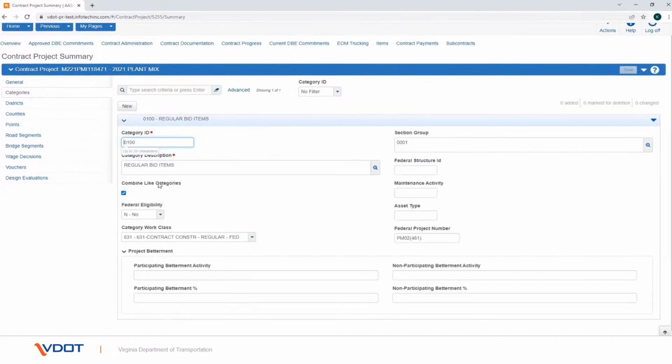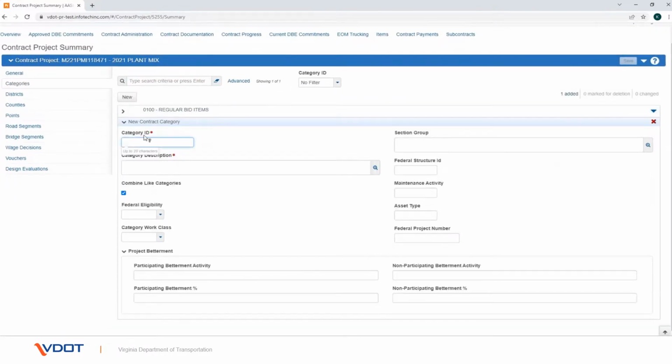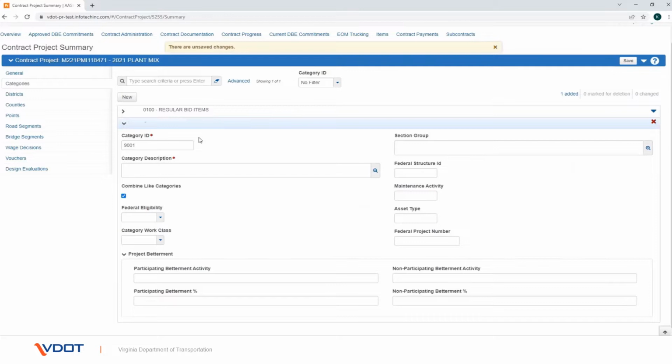Click the New button. In the Category ID field, enter the identification name or number assigned to this project category. It should be 4 numbers and the number should start with a 9 followed by the change order number. Example, 9001 is for change order number 1. In the category description field, enter a description for the category which includes the change order number.